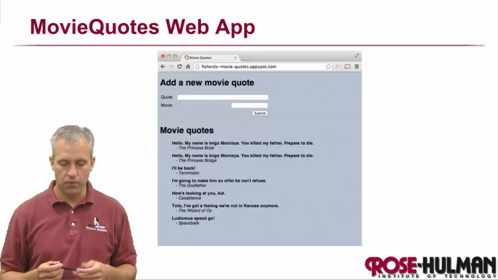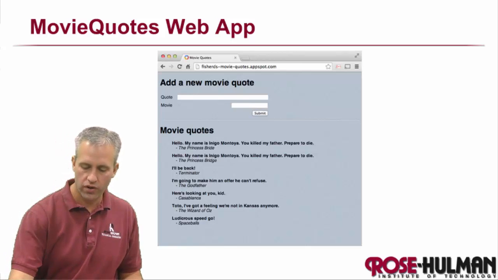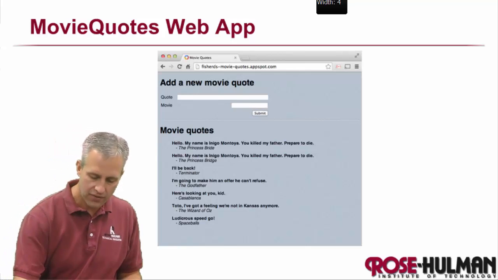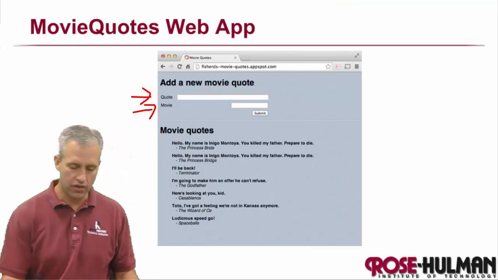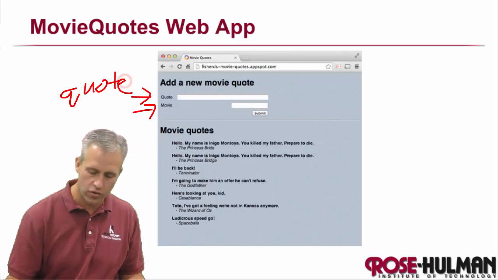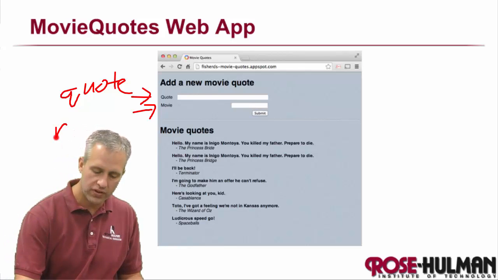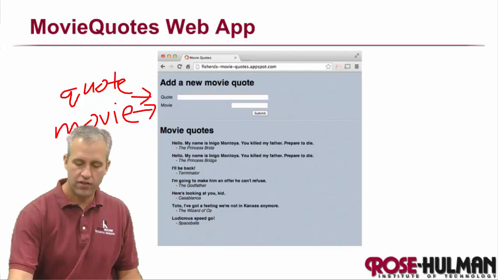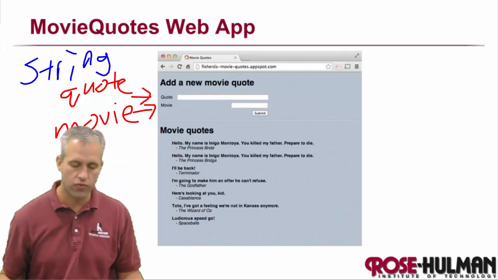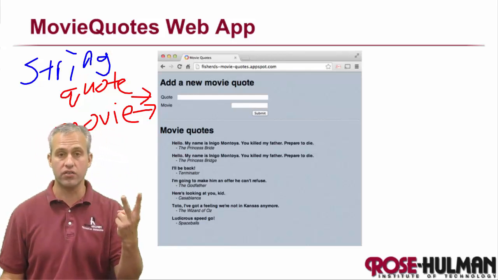So we're displaying a list of movie quotes, and I want to talk about what goes into a movie quote. It's pretty obvious. There's two things right here. There is the quote itself, which we're going to cleverly just call internally the quote, and then there's what movie did it come from. We're going to call that one a movie. Now the types of these two, those are both strings, right? So we're going to have to save a string for the quote and the movie. So at least there's those two.